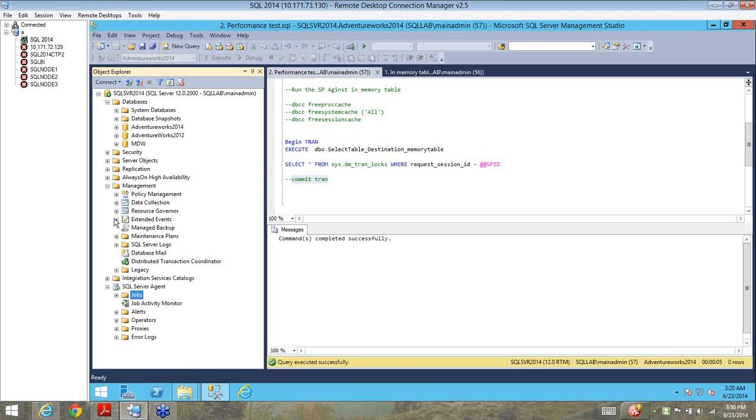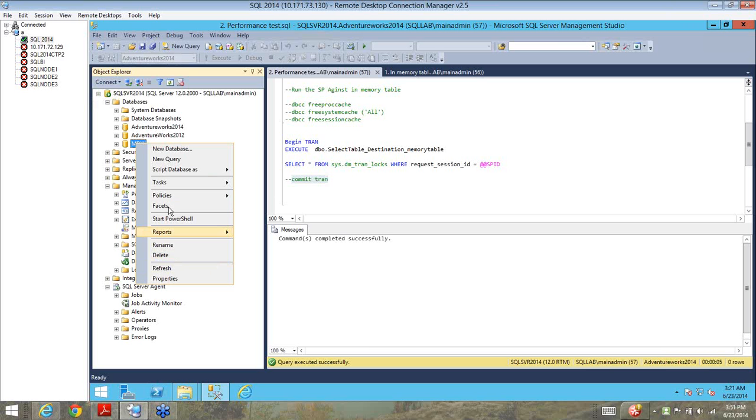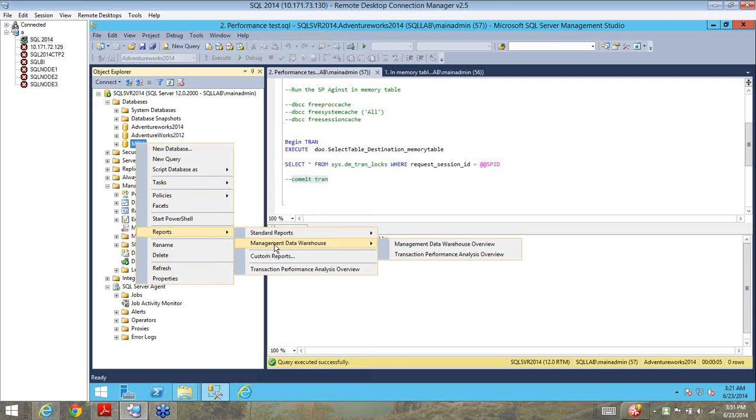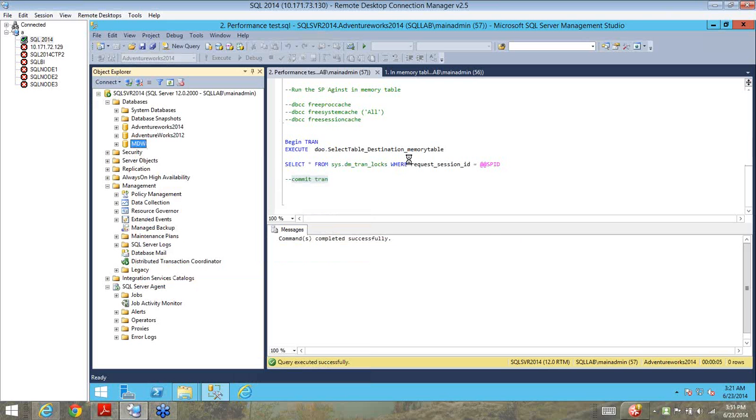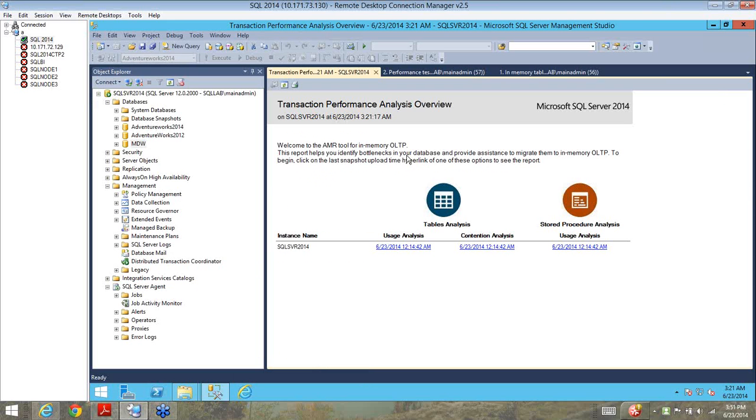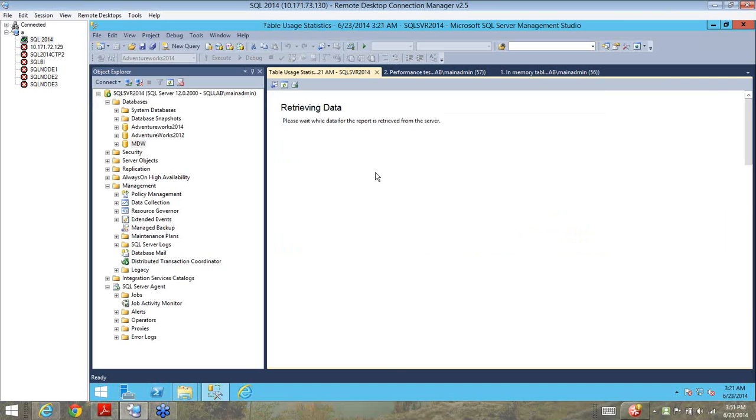Now, how do you go about analyzing it? Right click on the management data warehouse, or whatever database you uploaded all that information to. Go to reports, management data warehouse reports, and click on transaction performance analysis overview, right? It gives you table analysis, it gives you stored procedure analysis. So what is the usage analysis, right?